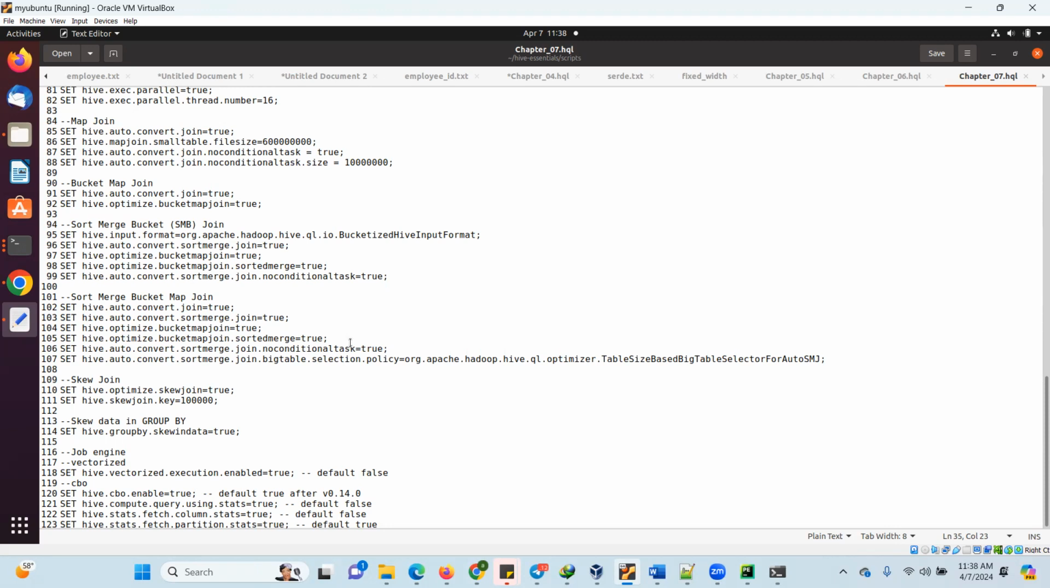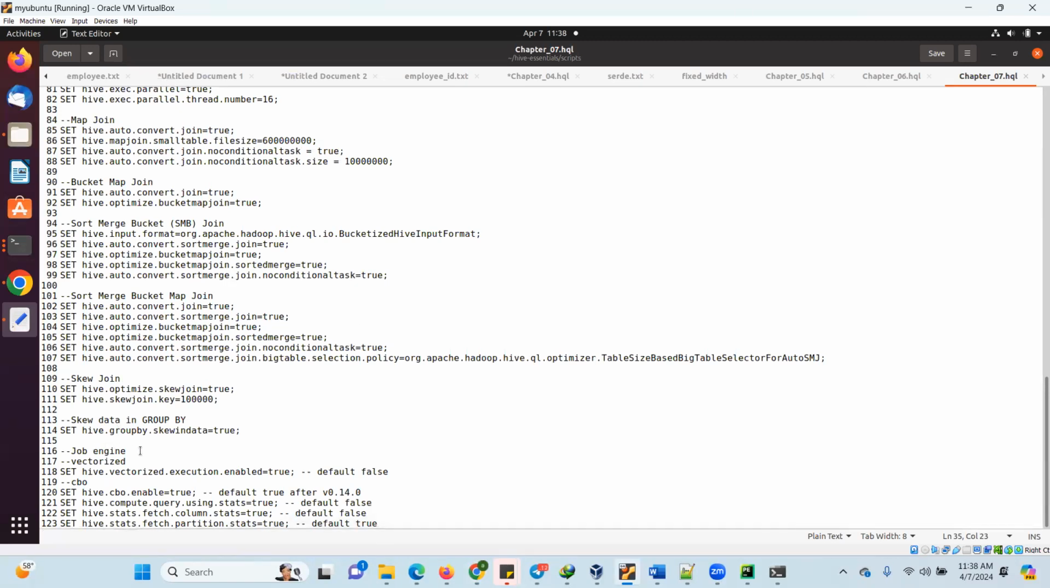We have to identify the column where we can do the sorting, one which has more repeated data. So we can choose that column for the joining, and then we can combine the data, merging the data from the different data sets. And for other performance tuning, we can enable vectorization and cost-based optimization. These are all internal techniques done by Hive. We just have to set the property.